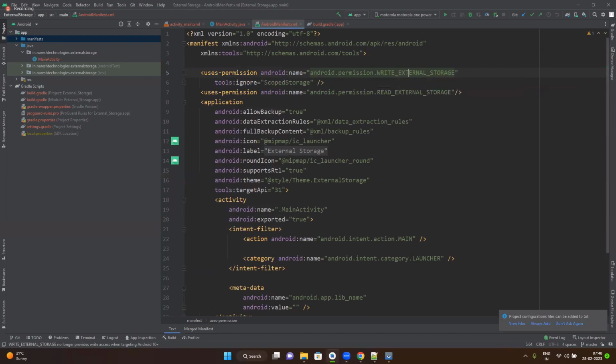You can add tools:ignore scope storage. You need to add this because if you want to write data on Android 10 and above. Previously we didn't need to use it, but now we are supposed to. So write external storage and read external storage are the two permissions we have.